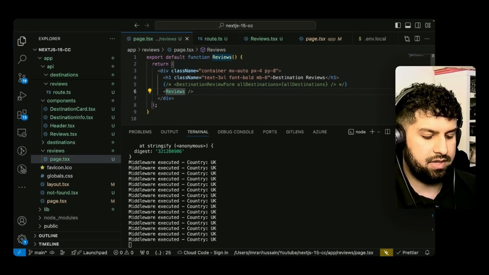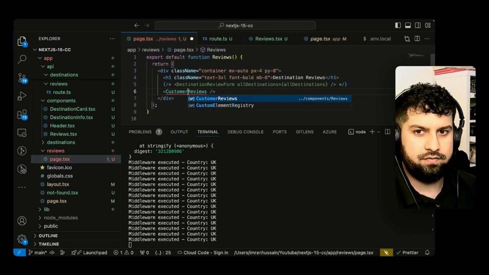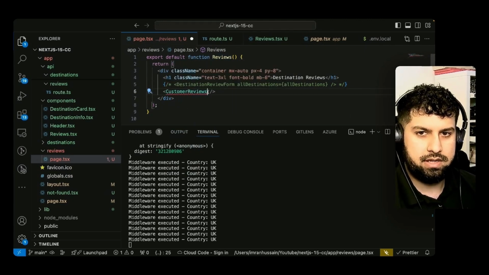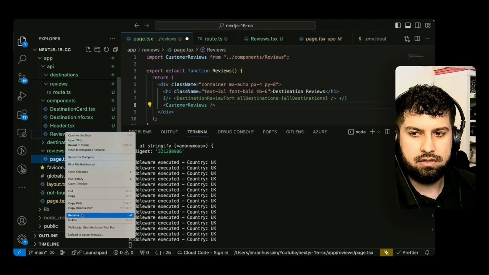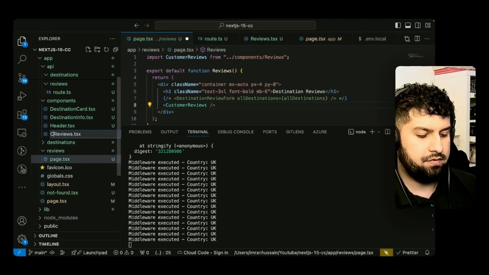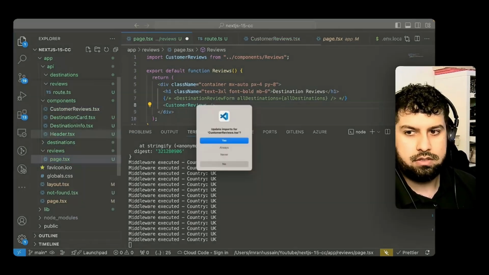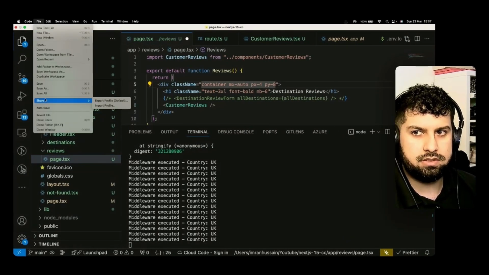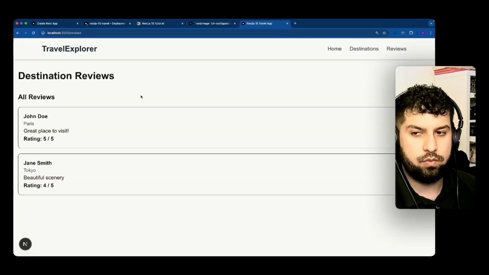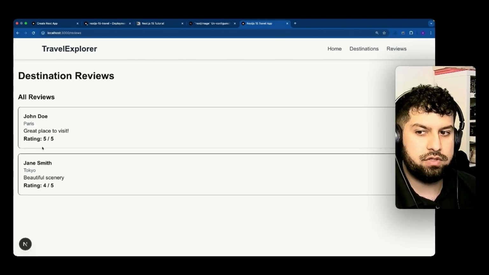So let's change this name to the customer reviews component, like that, and import this in. Then let me change this name as well, rename, and obviously inside the file you would change it too. So customer reviews, update the imports. Now this should work. Let me save all of this. Now you can see we're fetching all of the reviews. We have two reviews at the minute and they are now working correctly.